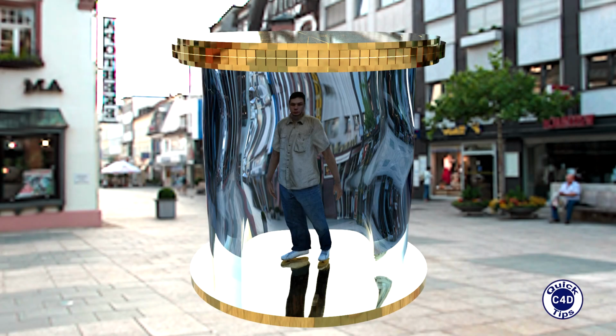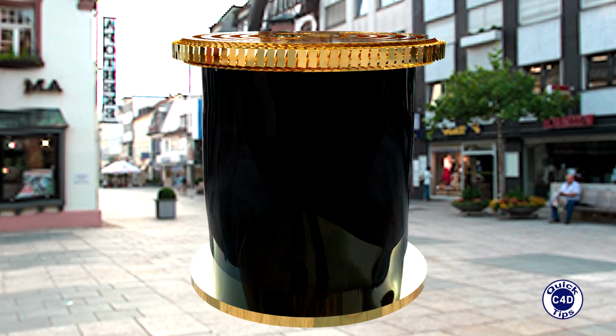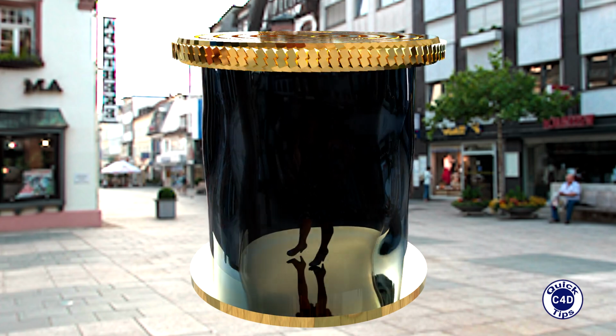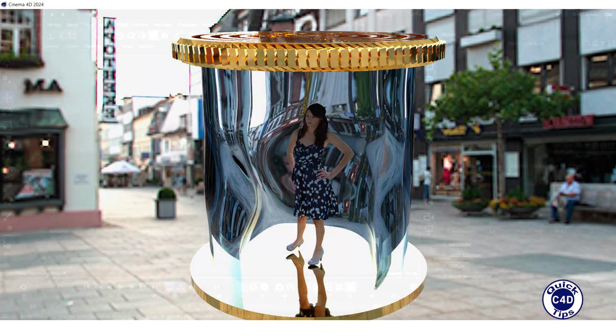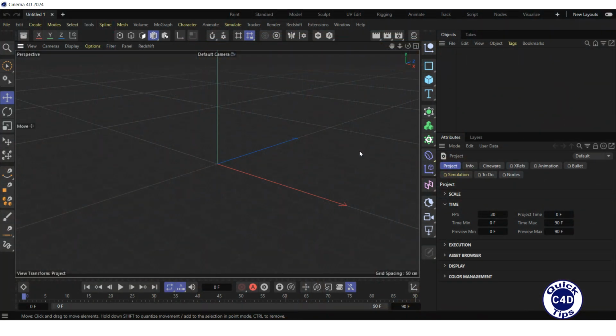Hello, this is Cinema 4D Quick Tips, and today we will make a transformation device using random effector and MoExtrude deformer. First, let's create a swaying tube using random effector.